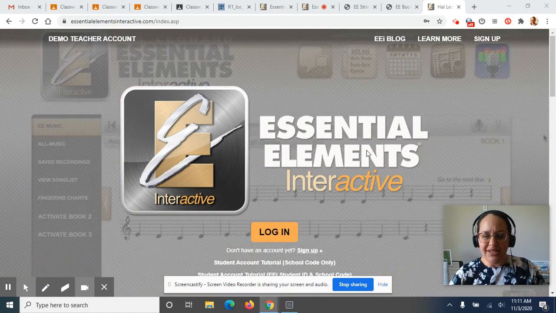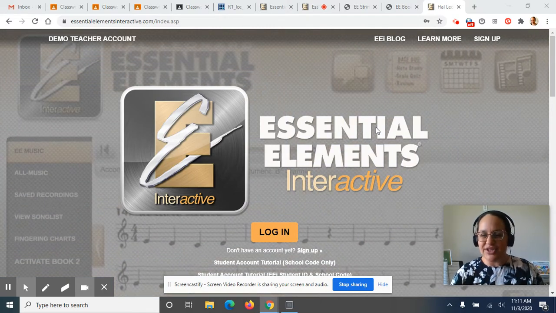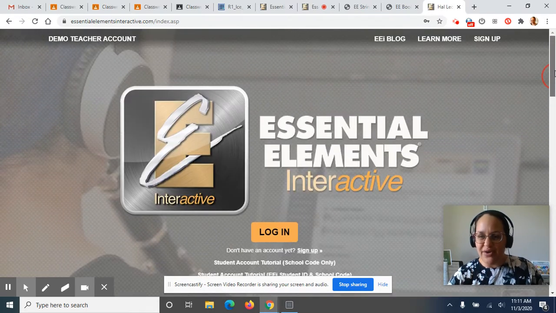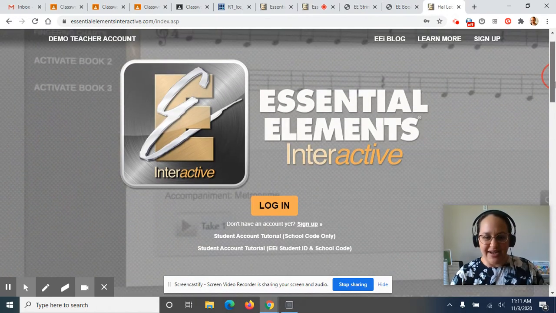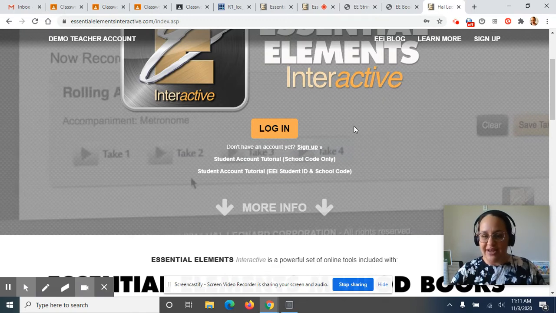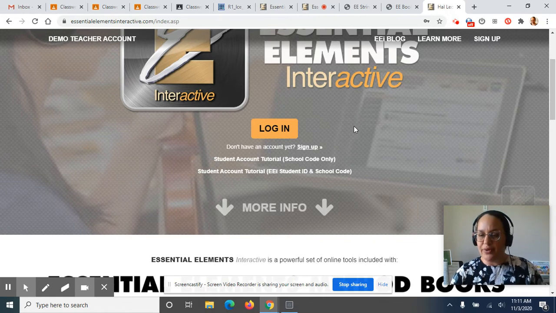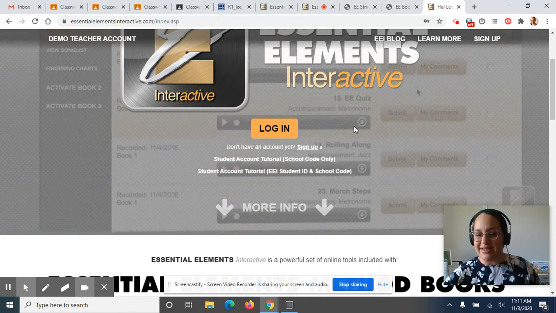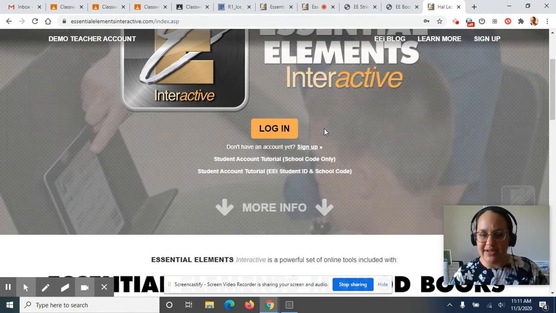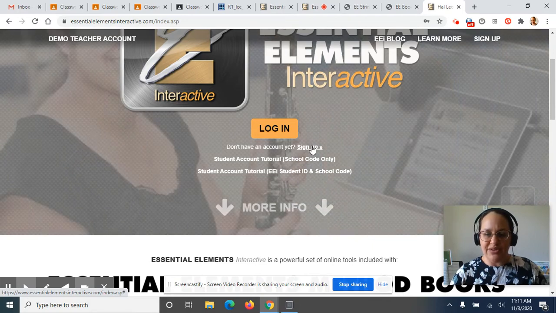Now, here we are on the Essential Elements Interactive website. Your assignment this week is to go to this site and join us with a student account. So I see Essential Elements Interactive, and I'm going to go down to log in, but wait, I can't log in yet because I don't have a student account yet. Now, some of you, if you had an activation code in your book, you might have already signed up, but just not joined my class group. So if that's the case, you could log in with whatever you already signed up with and then add my class information. But I'm going to do the whole thing from the beginning.